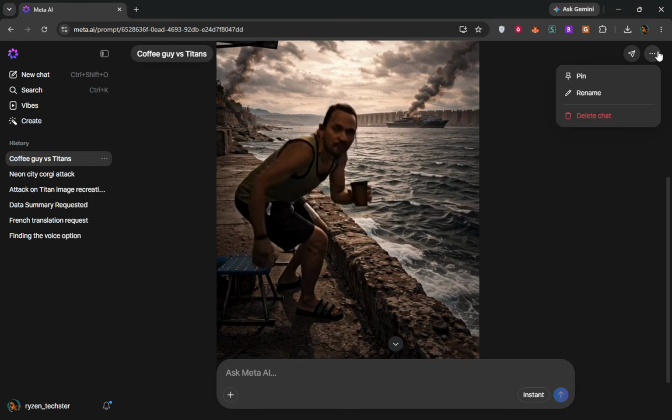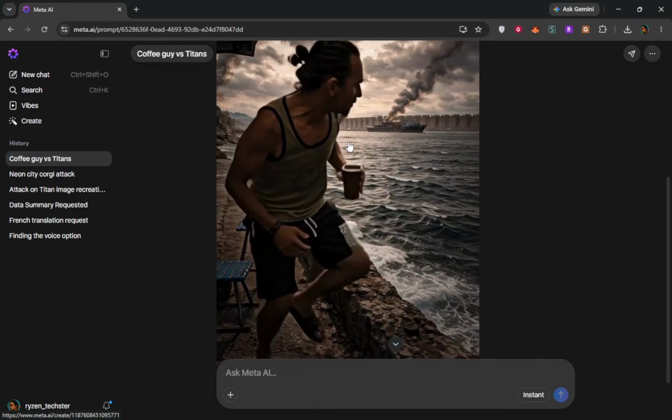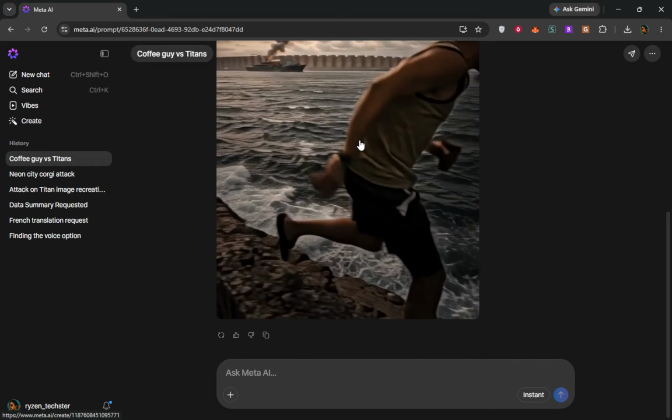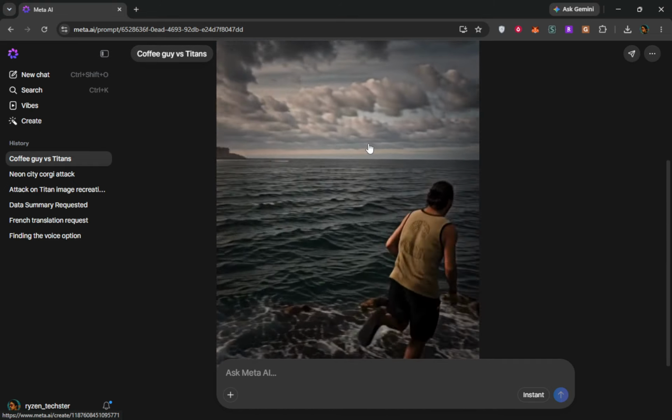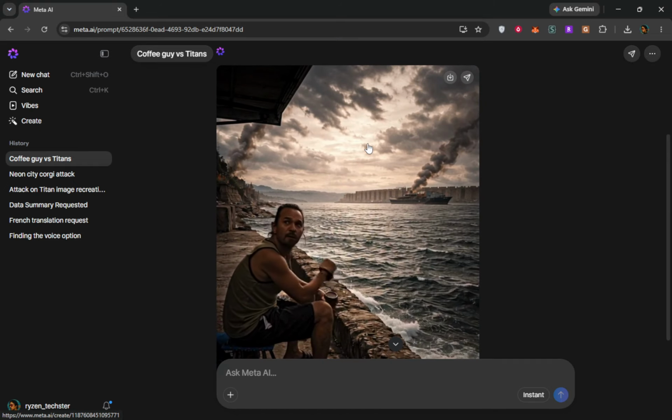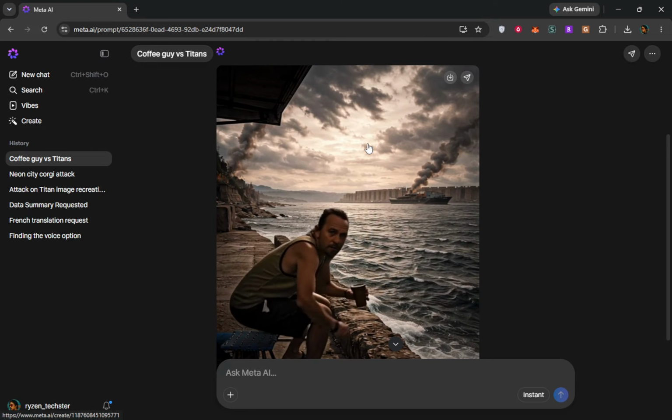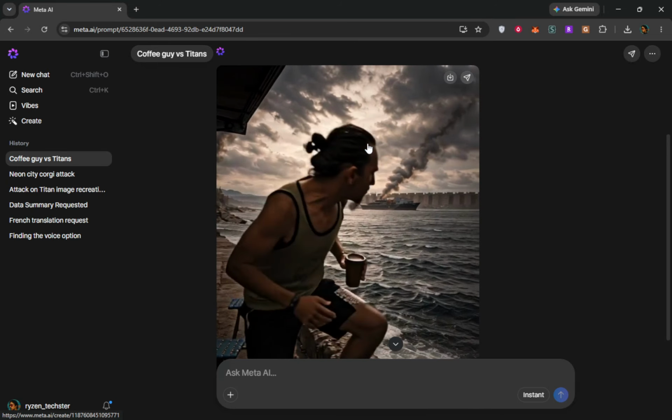One more thing. If that video was shared to Facebook, Instagram, or another Meta platform, deleting the Meta AI conversation may not remove the posted version from those services. In that case, you'll need to delete it separately on the platform where it was shared.